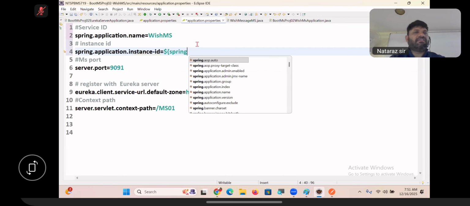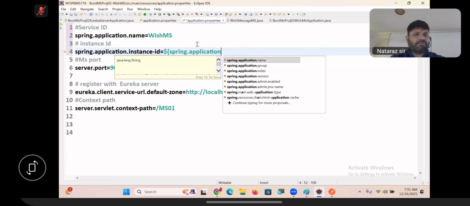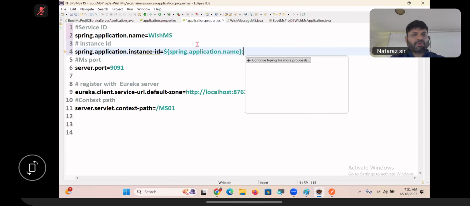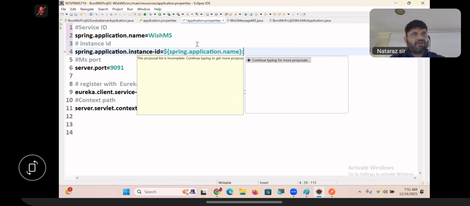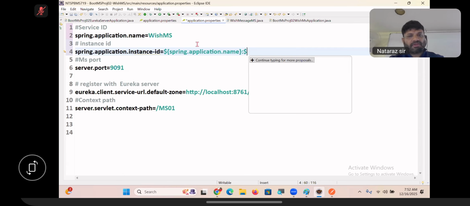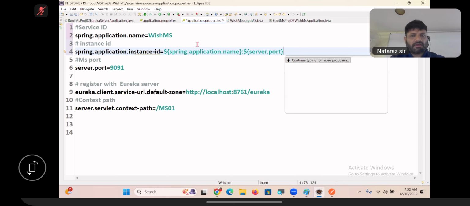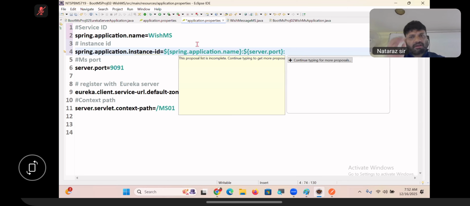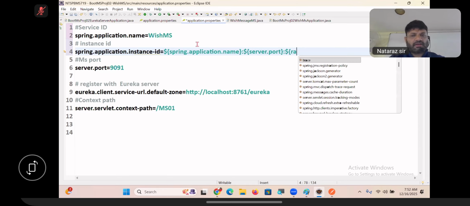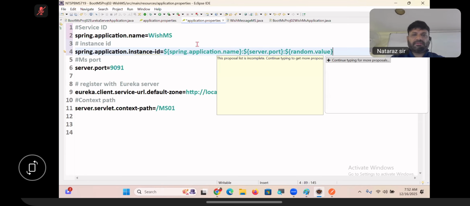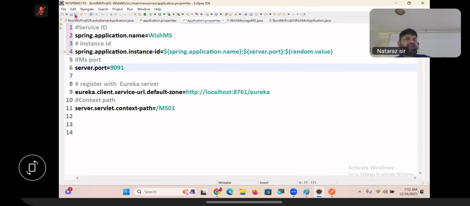I want to use service ID while generating instance ID. Spring dot application dot name colon. Dollar server dot port colon. Tell me. Dollar random dot value. Dollar random dot value. Getting my point there, guys? Instance ID: application dot name, server port, random dot value.